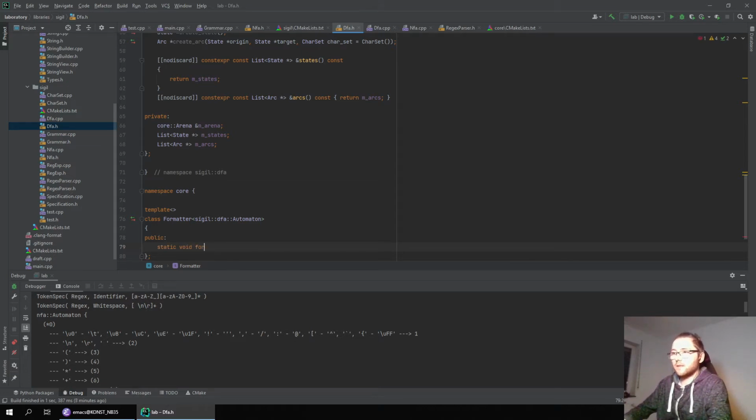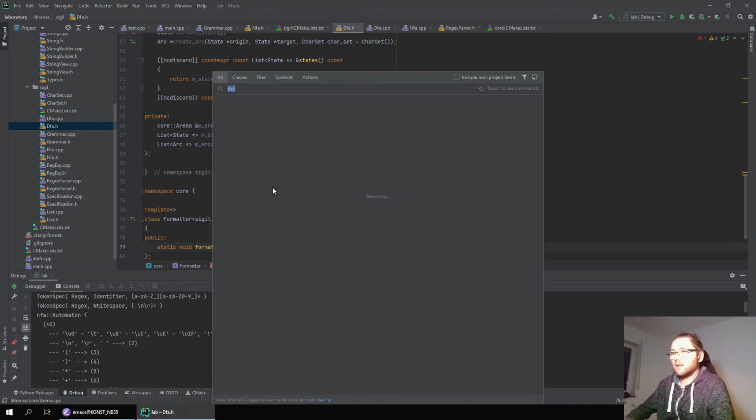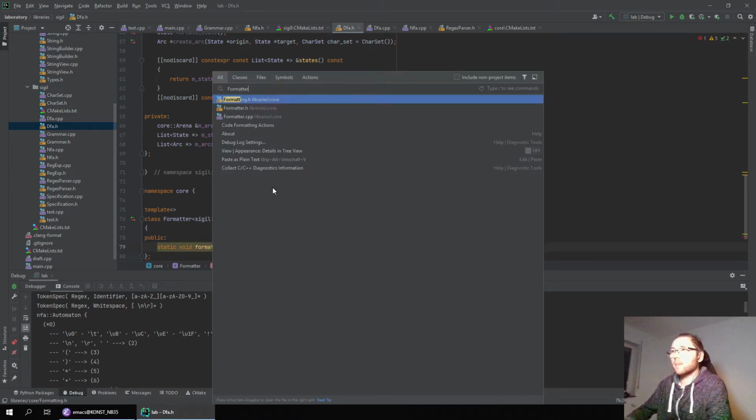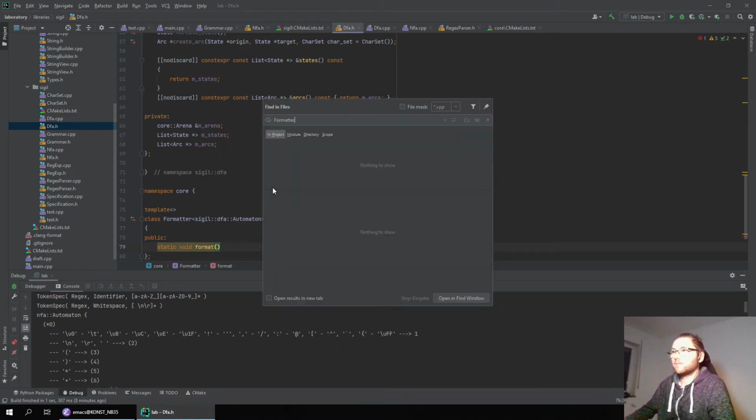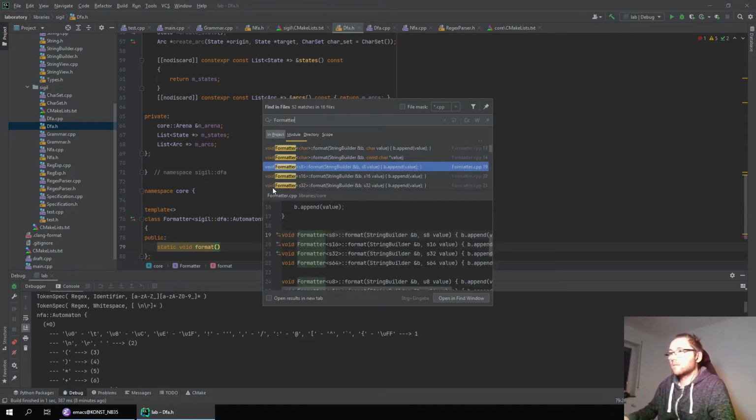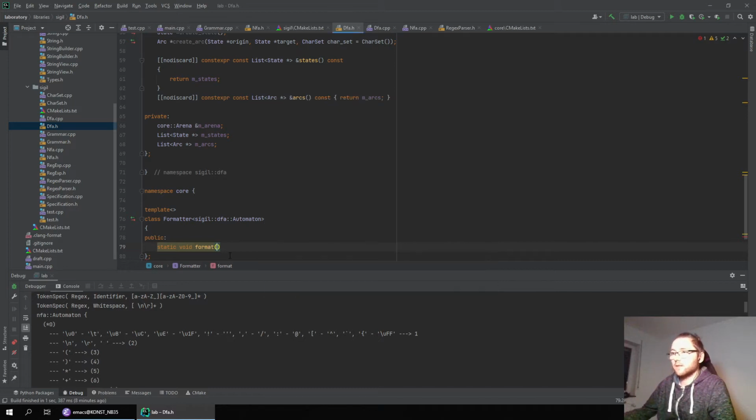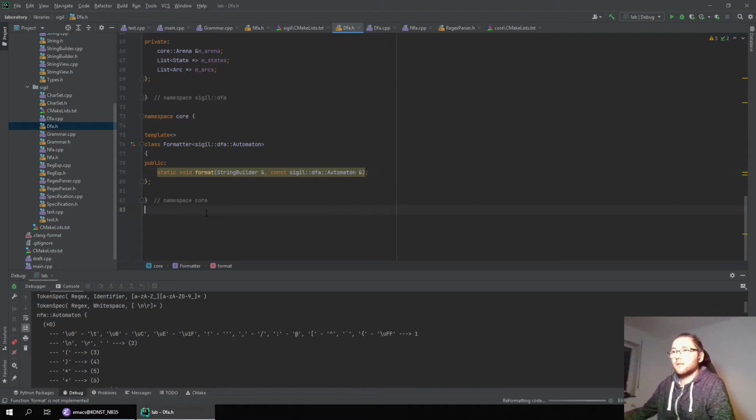I think the method is now called format. Let's double check. Yeah, it's called format. It takes a string builder and the value. Okay. So string builder and the value to log. So an automaton in my case. Yeah. Okay. A const reference. Okay, sure.